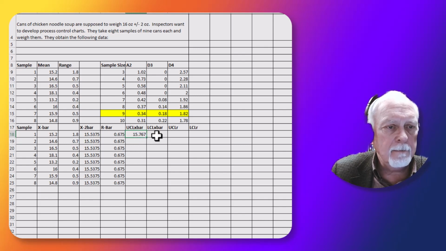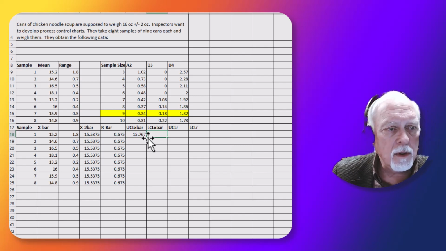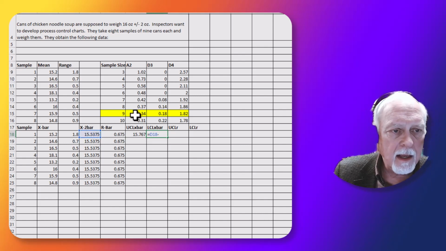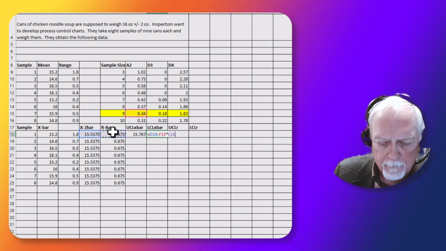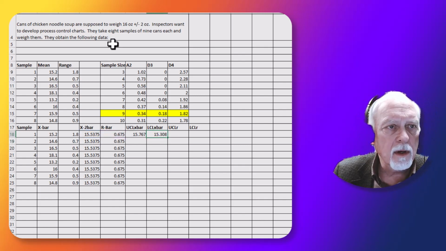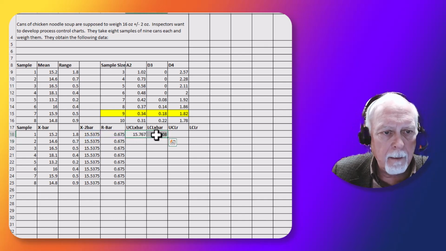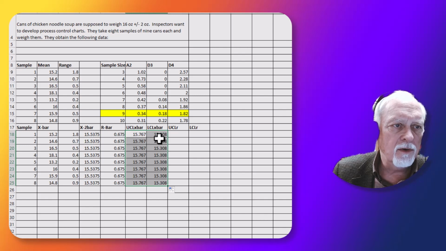And then the lower control limit is equals X double bar minus A2 times R bar. And that's the lower control limit. Again, we lock that cell in place and copy these down. And so we have our upper control limit and lower control limit.